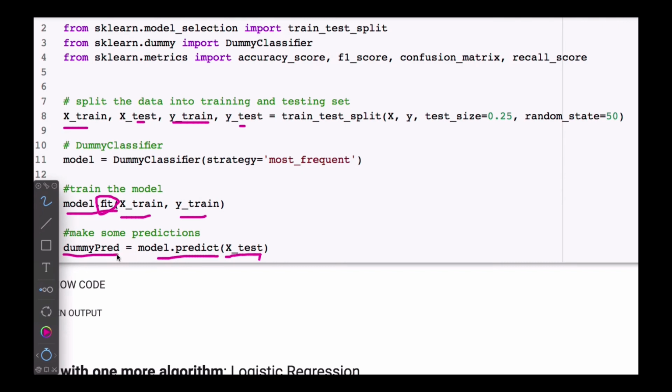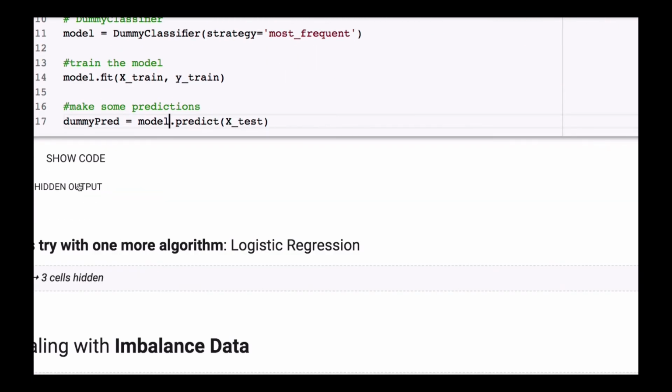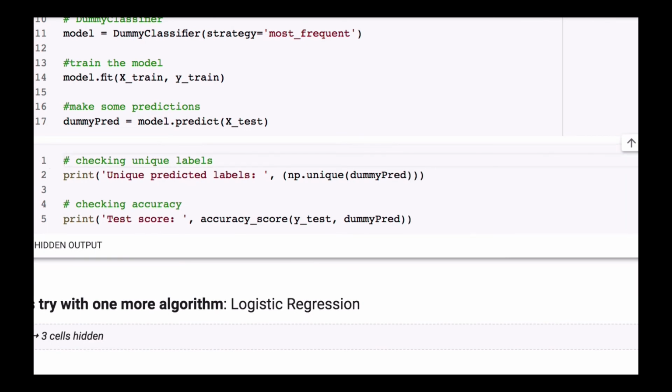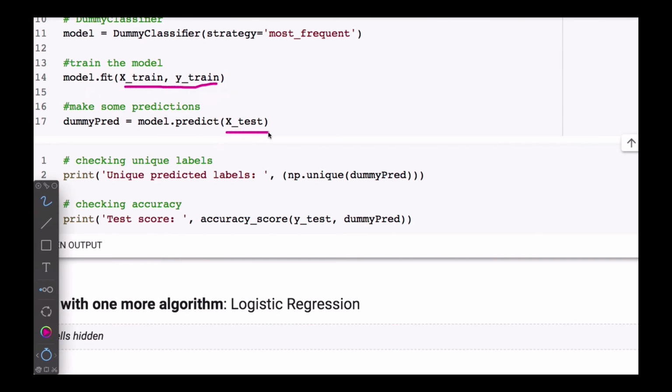Okay, so let's actually measure the accuracy and see how our model is doing, whether it has correctly learned from the training data and will be correctly able to predict the test data in the future. Let's see what is going to happen over here. I'm going to see the unique values that my model is predicting. Then I also check the accuracy of the prediction, comparing the testing data and the prediction.